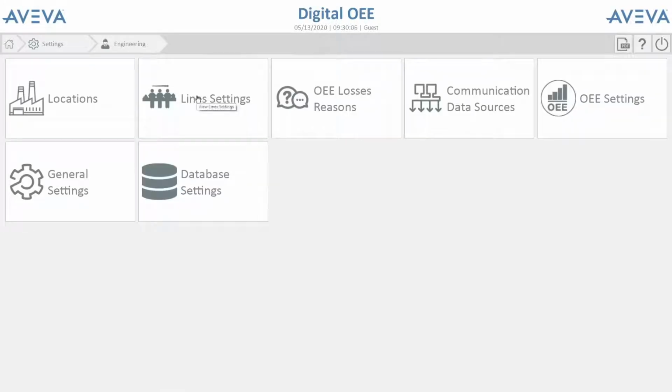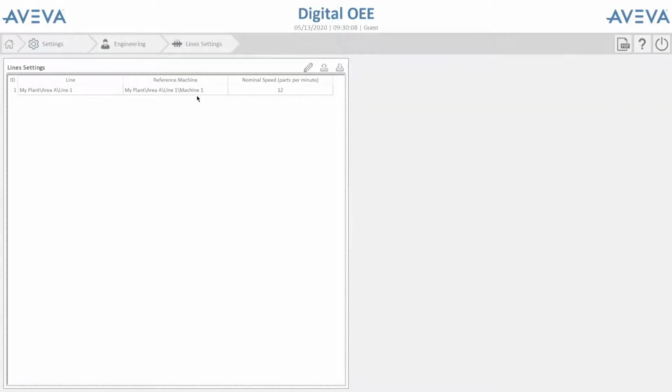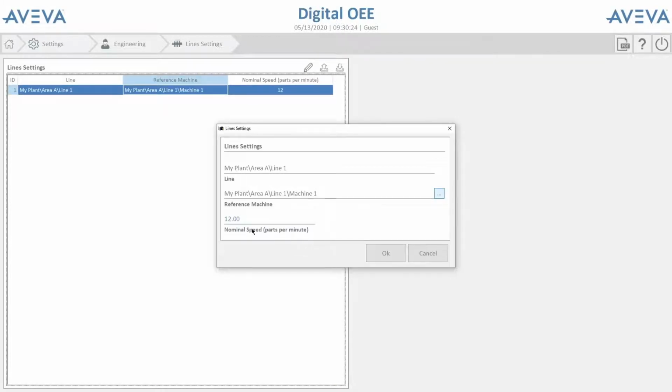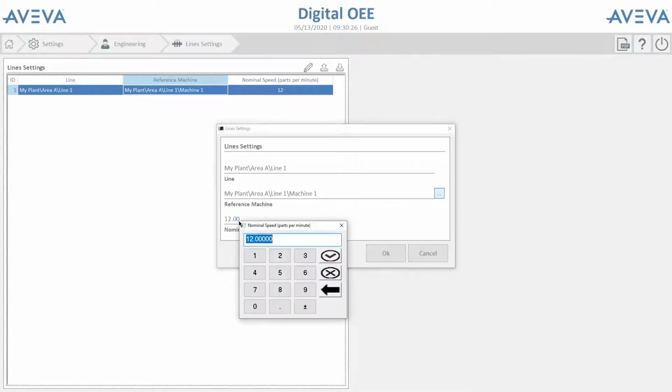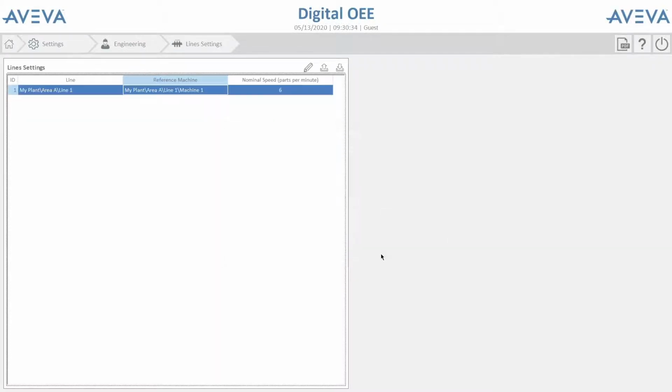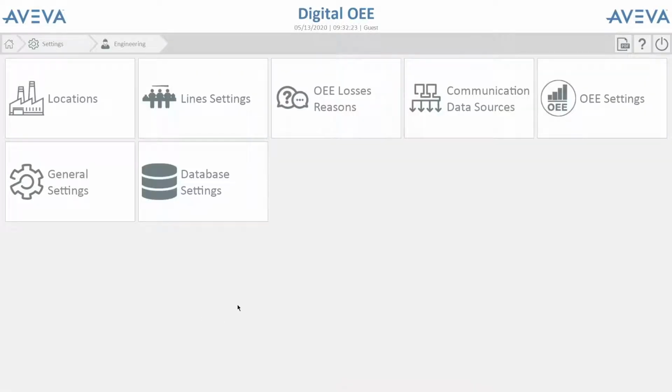Let's take a look at line settings. Line settings will be the area where you are going to configure a reference machine for a specific area and its nominal speed, which is how many parts per minute it produces. To edit an item, you simply click on it, click the pen icon or pencil, and let's say this machine produces 6 parts per minute. We may select 6, click OK to save your changes, and you are good to go. You may also import and export existing settings into the application. Simple as that.